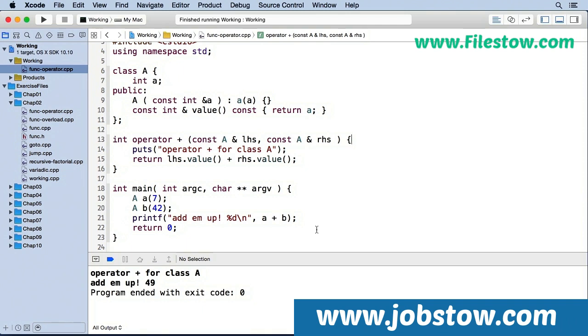So like I said, this is only half the story. For the rest of it, be sure to watch the movie on operator overloading in the chapter on classes and objects, and there'll be more examples of this as we go through the course.